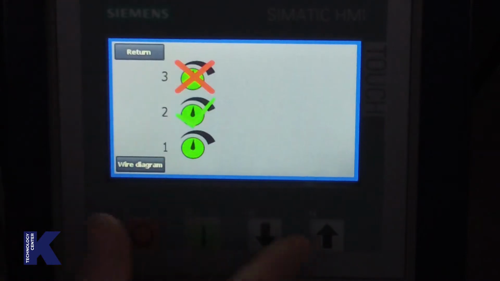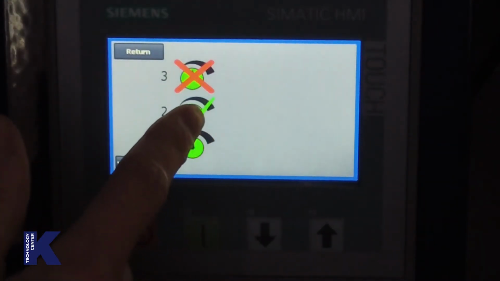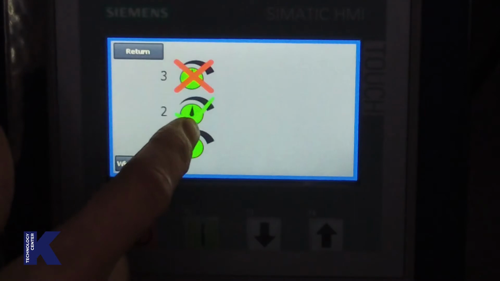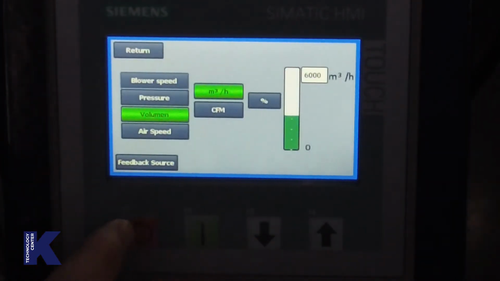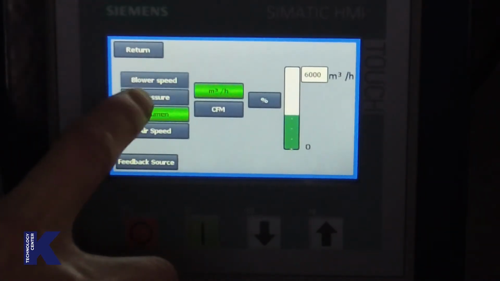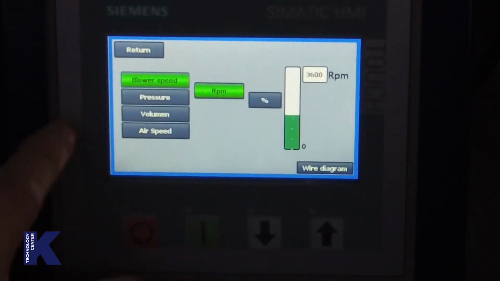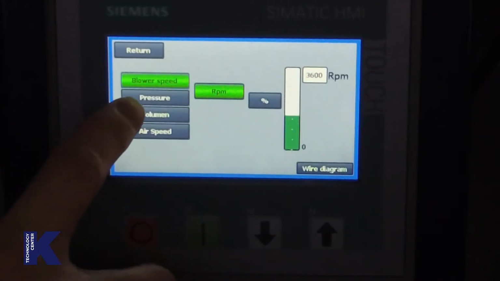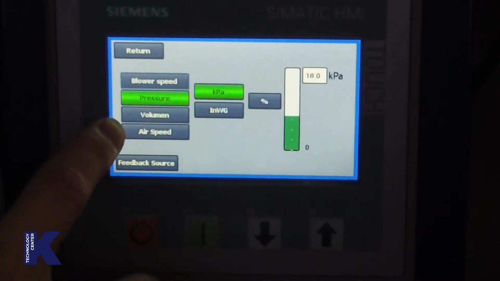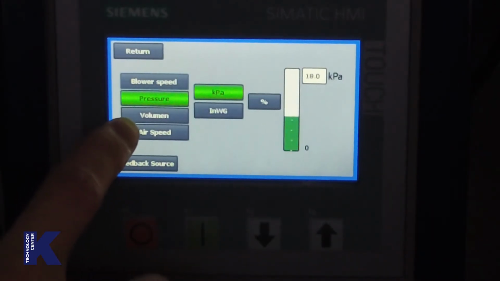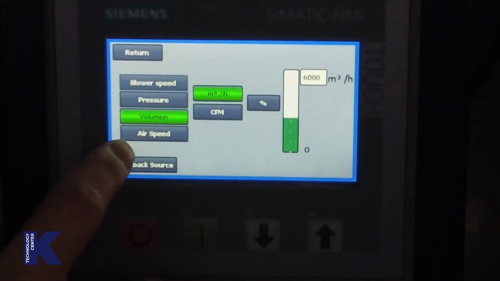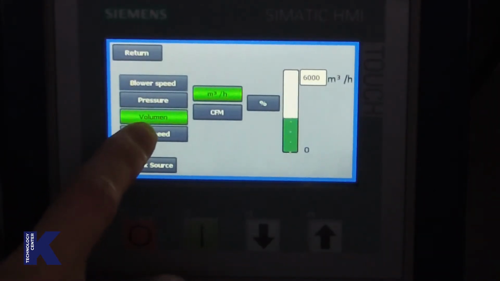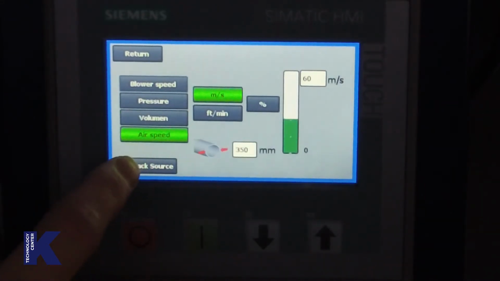Now selecting that you want 2 set points, then you have, as mentioned, local control of the blower, which we now choose. Then we can choose the setting to be fixed as either blower speed, which is in RPMs, or percentage. Then you have the pressure in kPa, millimeter inches water gauge, and percentage. Then you have the air volume, cubic per hour or cubic feet per minute. And then finally you have the airspeed.